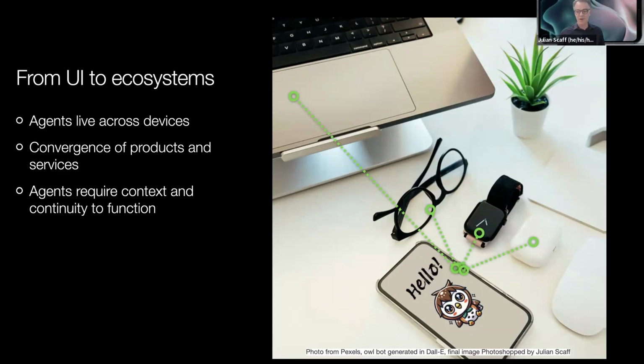These AI-driven agents are no longer confined to a single interface. And so they can follow the user from one context to another. This also means that they have to maintain awareness of preferences and habits and goals and past interactions in order to remain functional. And so this requires designing for very different types of systems.